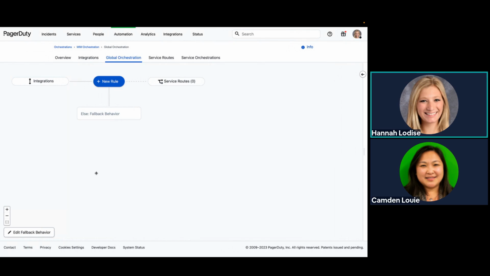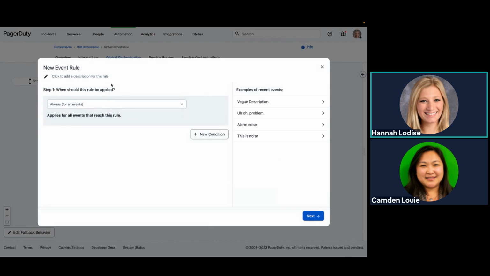Now, heading back, we can use those recent events in order to start building out our rules. We don't need to guess about, okay, what's going to be included in the summary, or what exactly is the format of the host listed in. We can use this new rule option and check out these recent events right here on the right, making building our orchestration that much easier.